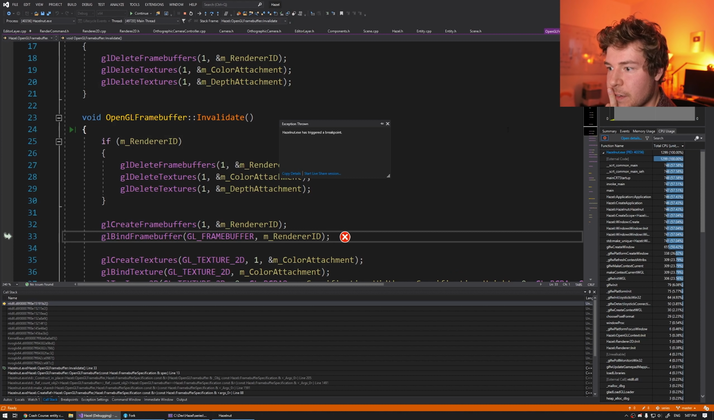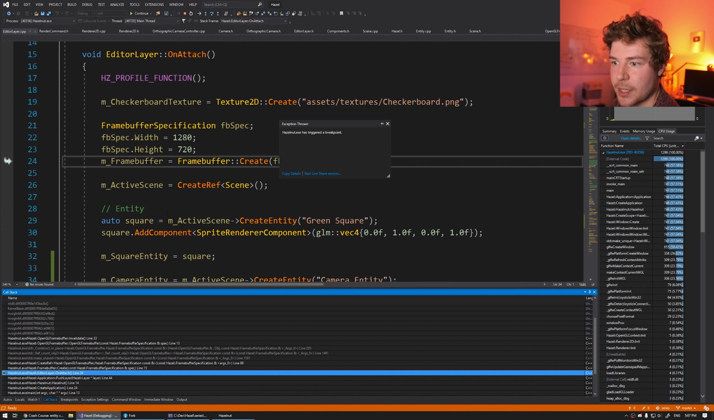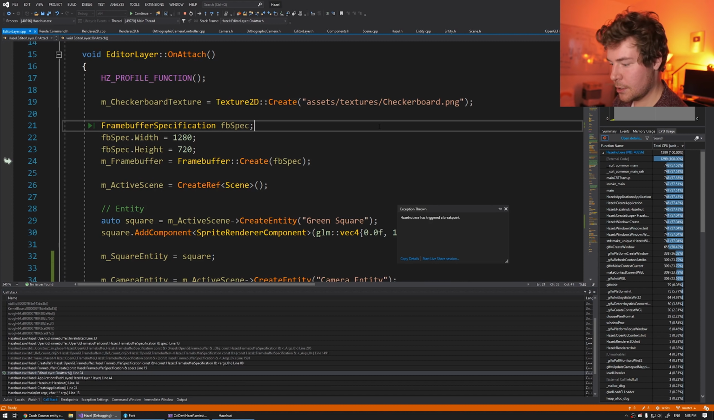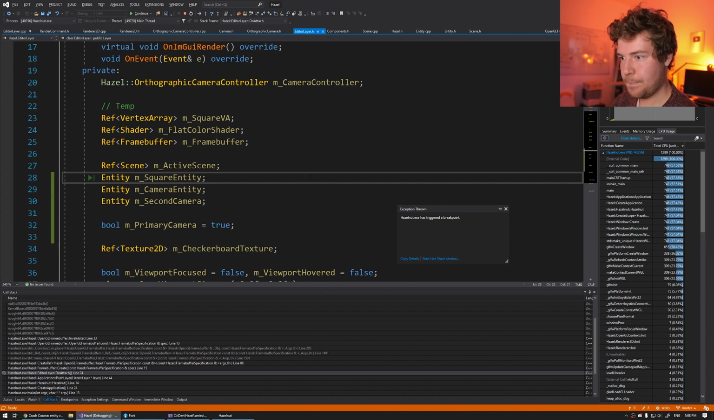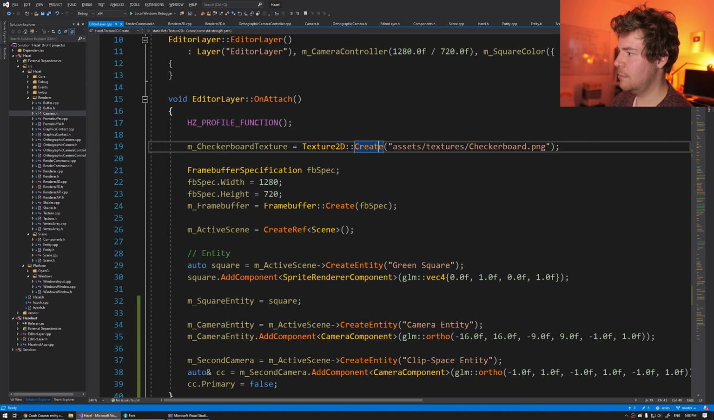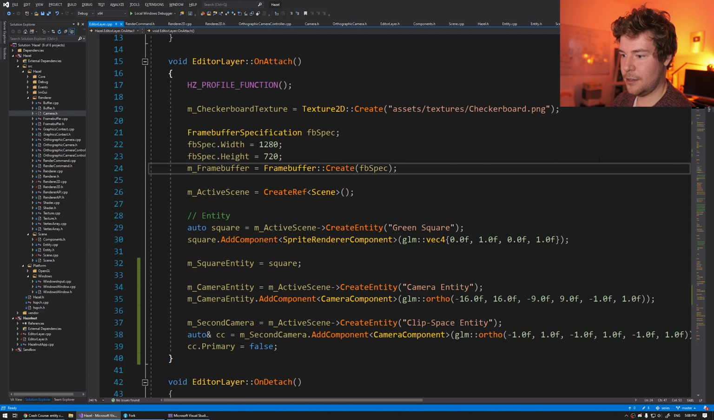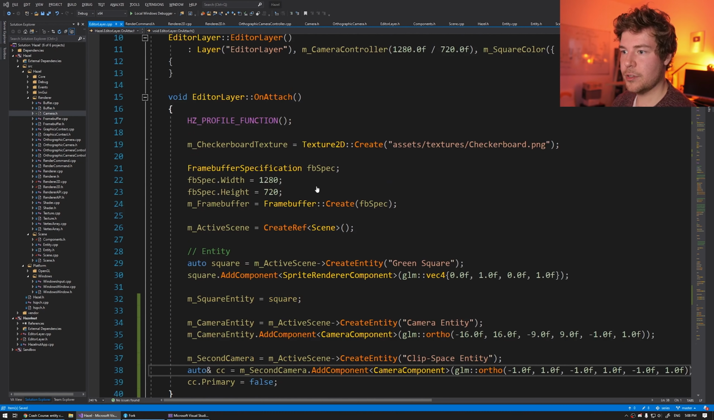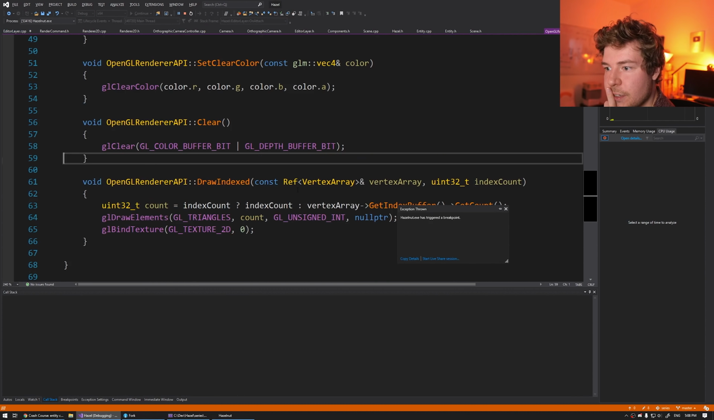Something to do with our frame buffer. Huh. Let's see what's happening here. What did I do? What did I do since the last time I ran it? I added an entity, which should be doing nothing. That almost seems like, and it looks like it's in a different place every time. What an interesting problem.